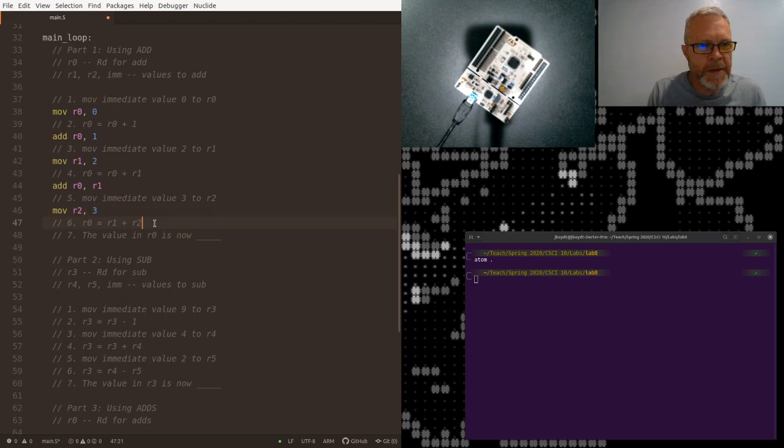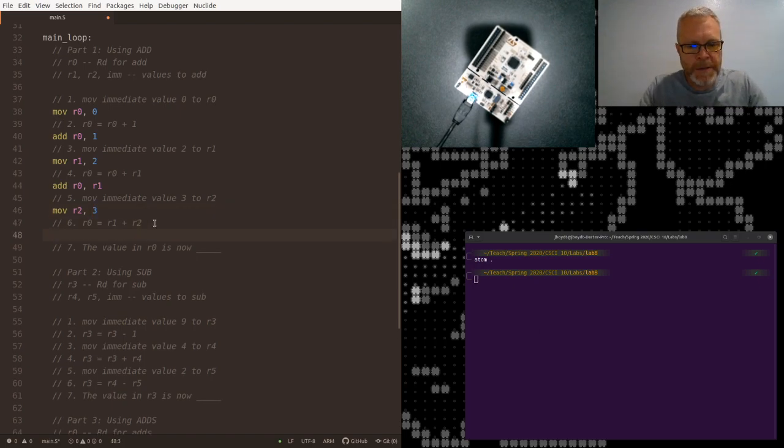Okay, so now I'm adding again, so R0 equals R1 plus R2. This time I cannot eliminate one of the arguments because they're not the same, you see. So R0 equals R1 plus R2. It has to be written that way. There's no other way to do it.